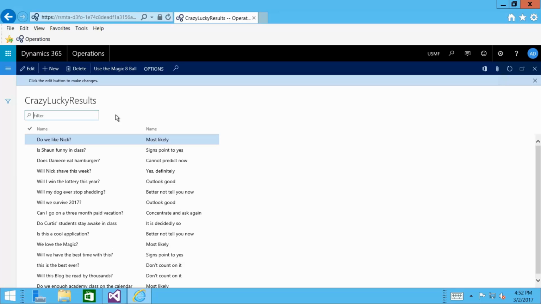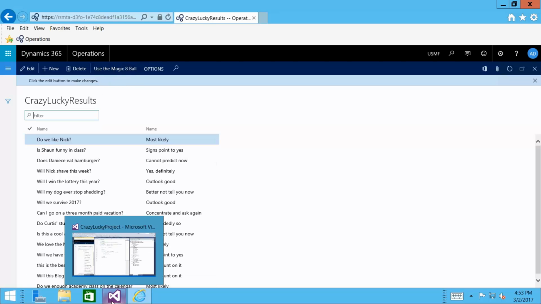So for database manipulation, really what we're going to do is we're ending up with this operation right here, where we have a crazy lucky results list page. And in this list page, we get to use the Magic 8 Ball. But wait, I'm getting ahead of myself. I need to show you how it all works.